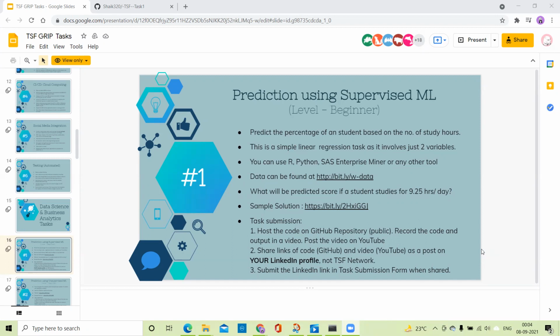This can be obtained by a linear regression task, as it involves only two variables. Linear regression is used to predict the value of a variable based on the value of another variable. Here, the student hours are given. We need to find out the percentage of the student depending upon the hours that are already given. So I have used the data set that is given over here and have designed a code in order to predict the percentage of a student.